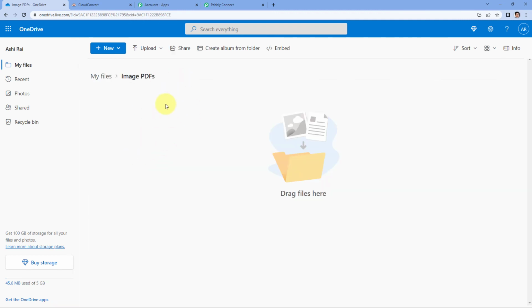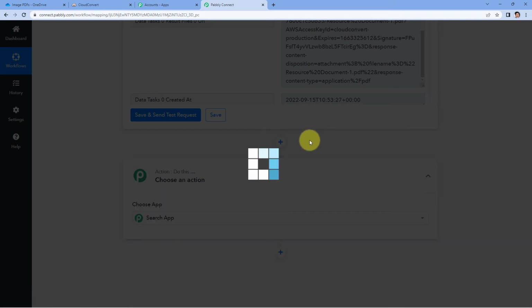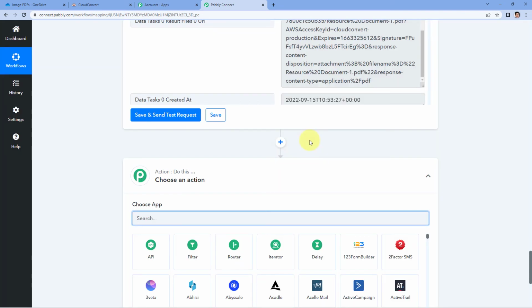So in this folder, I wanted to upload all the images which I have converted into PDF over here. So for that, to upload these files, I will just scroll down and click on this Add Action button over here. And guys, in this video, I'm uploading back to OneDrive, but if you want, you can upload this file to some other application. You can send this new converted file data to some other application as well in this same automation workflow.